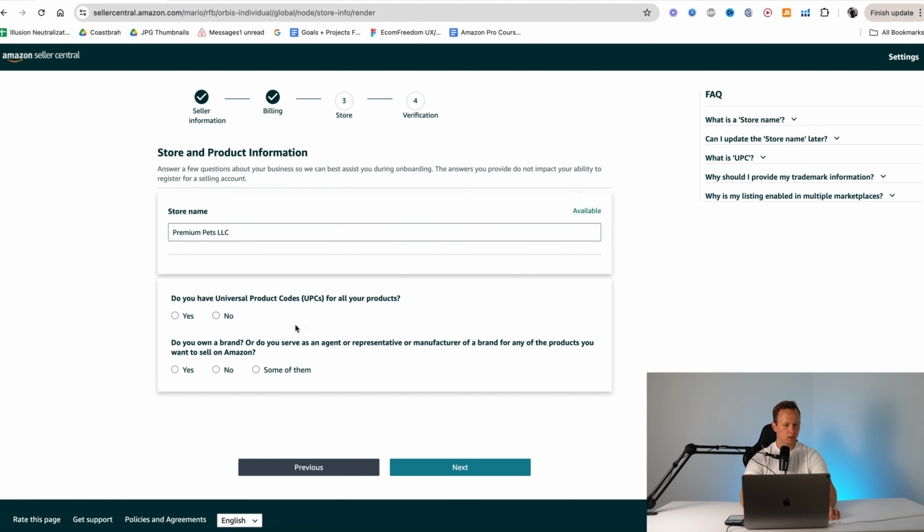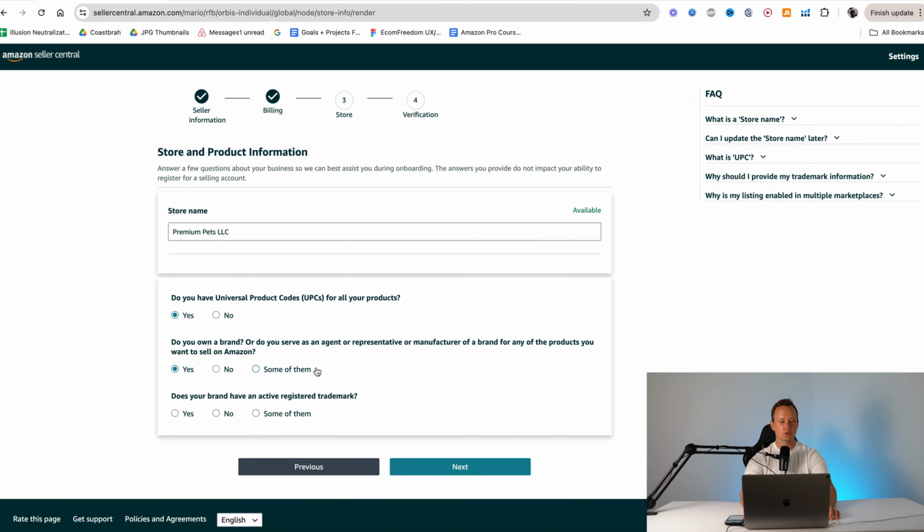Do you have universal product codes, UPCs, for all of your products? You want to mark yes. Do you own a brand, or do you serve as an agent or representative of a manufacturer of a brand for any of the products you want to sell on Amazon? Put yes, you do own a brand because you're going to be owning a brand. Does your brand have an active registered trademark? Put yes. It is a must to get a trademark because it's hard to sell a product without a trademark.